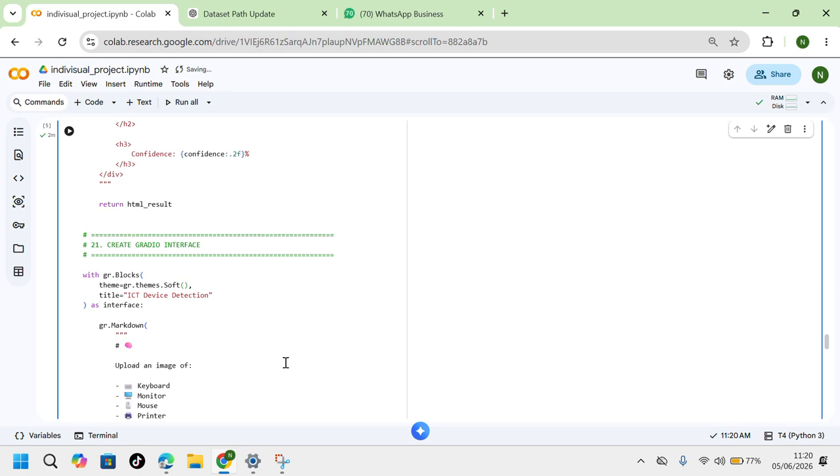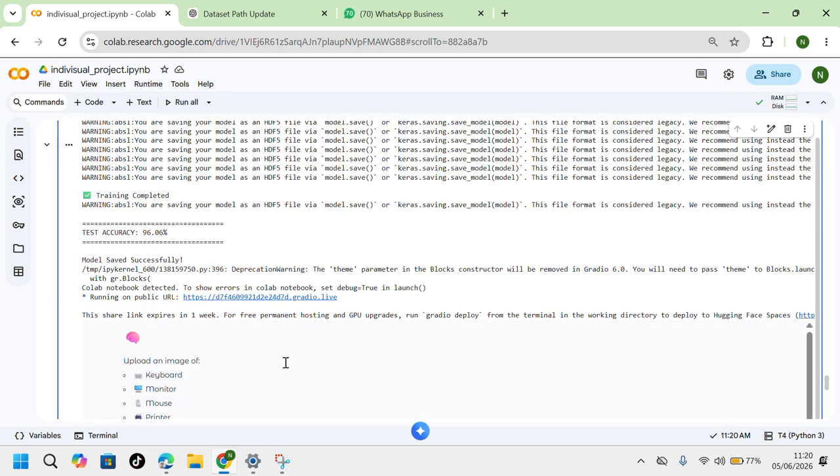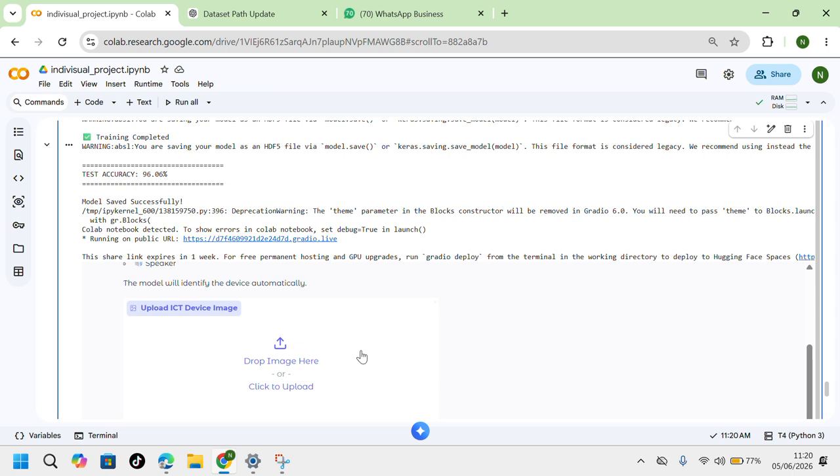Here also, to improve the usability, I developed a modern Gradio interface where a user can upload an image and instantly receive a prediction with a confidence score, so that a user can be aware of how confident the output is. If the confidence is below 15%, the system will display unclassified device to avoid unreliable prediction. So let us run this and see how it is working.